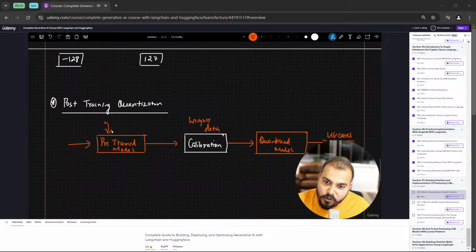Understand, post-training basically means I already have a pre-trained model where my weights are fixed. I don't need to change those weights. I will just take or download those weights, take this weights data, apply the calibration, and then convert this into a quantized model.